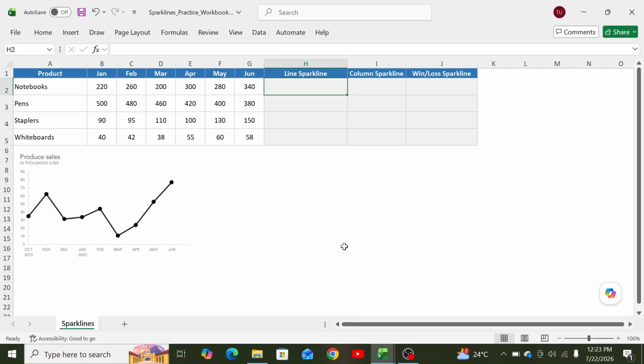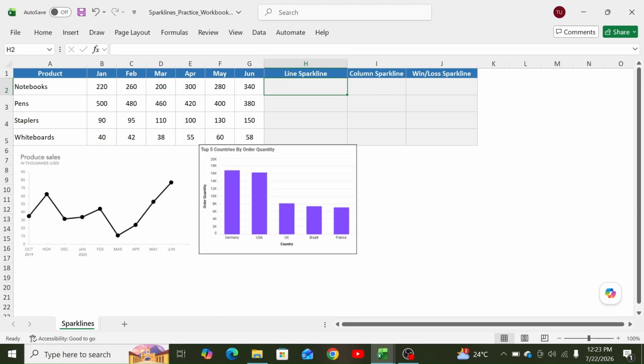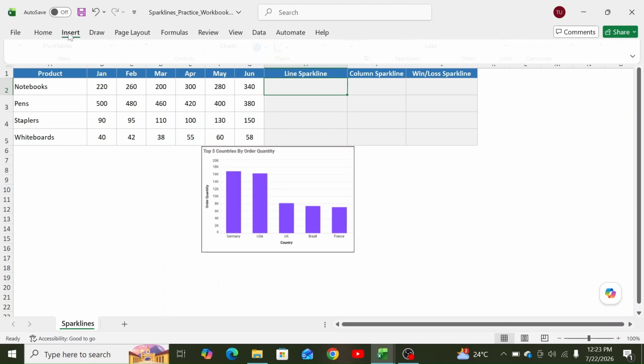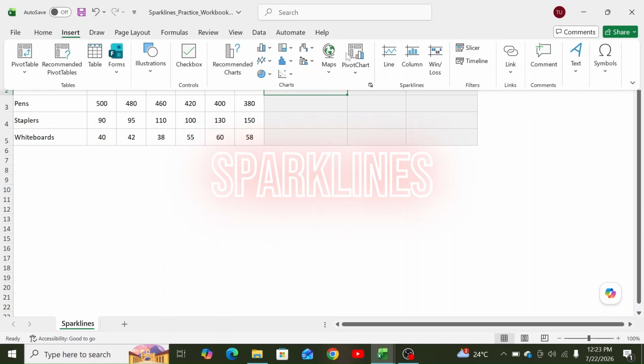100% of all the leadership in corporate needs charts and visualizations. But when the chart has to be shown along with the data, the situations become a little tricky. In such cases, use sparklines. The sparklines are placed right beside your data. Now let's see what these sparklines are.